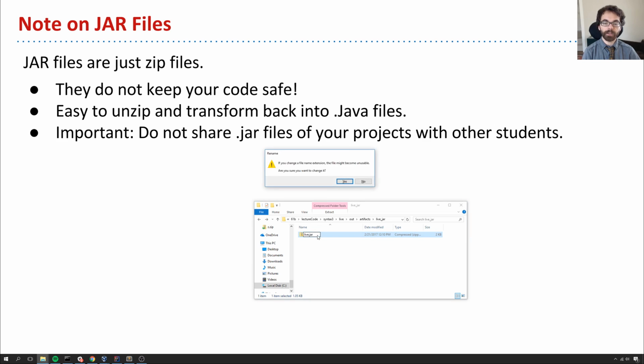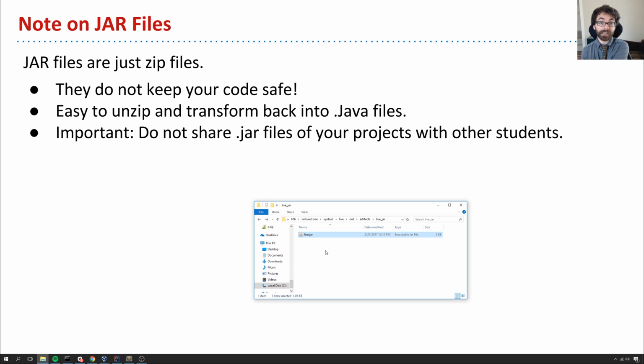Occasionally jar files have a little extra meta information, but the main point here is that when you give out a jar file, you are giving out your class files. And as it happens, it's very easy to take a class file and turn it back into a Java file. So it does not make your code safe to distribute. If you want to keep your ideas safe, your program safe, keep it safe from reverse engineering, making a jar file is not enough.